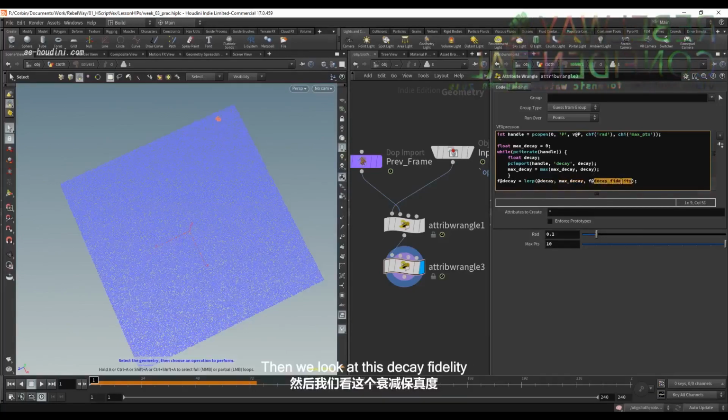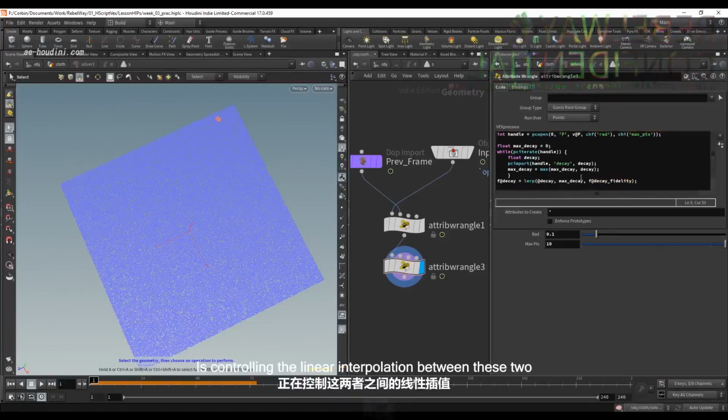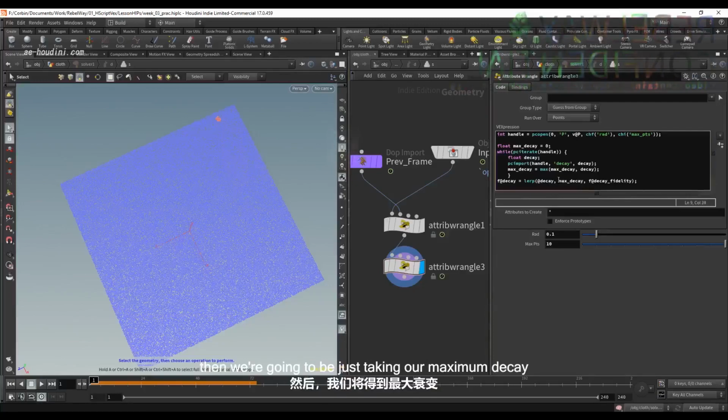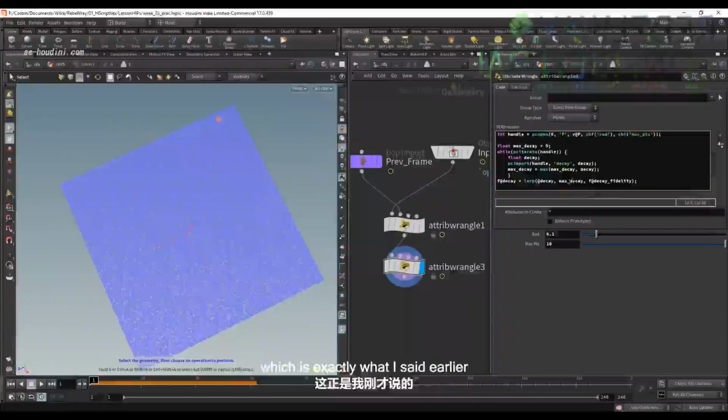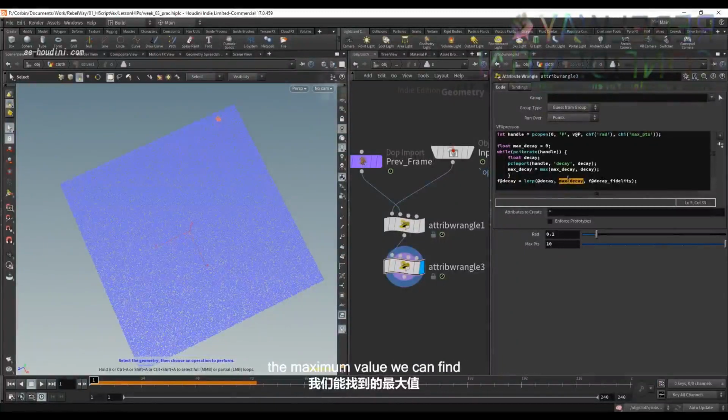Then we look at this decay fidelity. So remember that map that we set using noise, we now have decay fidelity controlling the linear interpolation between these two. So if that noise value, we're in a patch that has a value of 1, then we're just going to take our maximum decay, which is exactly what I said earlier. We're just taking the value as is, pure and simple, the maximum value we can find.